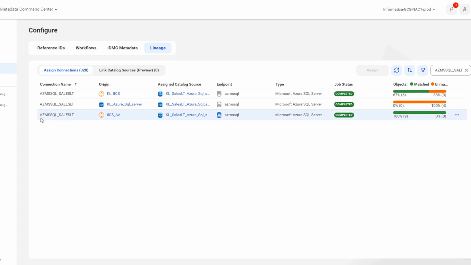So the first step will be to get the connection name from Metadata Command Center. Go to Data Governance and Catalog. Find the underlying schemas, and from those schemas you can find the databases in which those schemas are present. Make a list of all those databases. Again, come back to Metadata Command Center. Click on Assign, and once you click on Assign, you can filter for those databases. Do the connection assignment, and that will run a connection assignment job. Once that is complete, you can check the status of matched and unmatched assets.